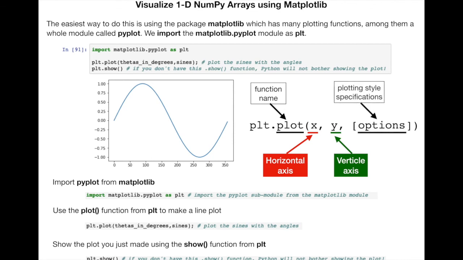And there are options, and you can specify the style of your plot. For example, the color of your lines, the width of your lines, the markers, the axis limits and everything, and we will go through that. We will try to do that in the next lecture.